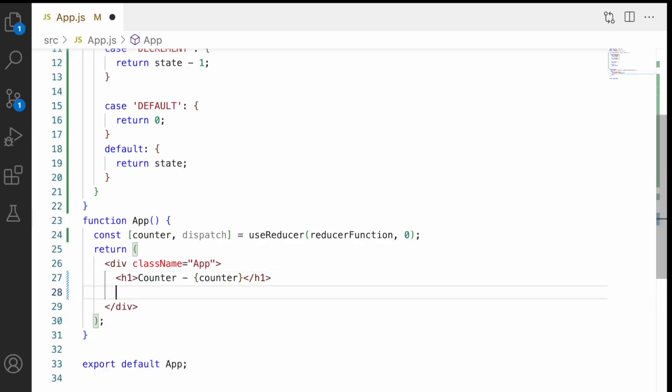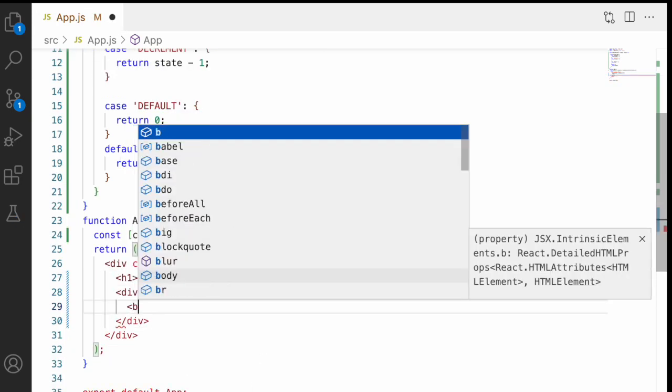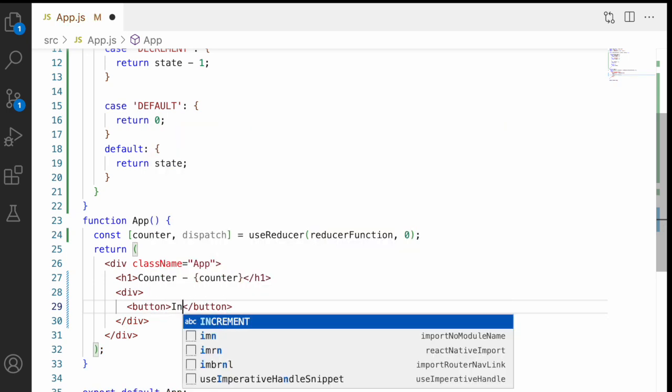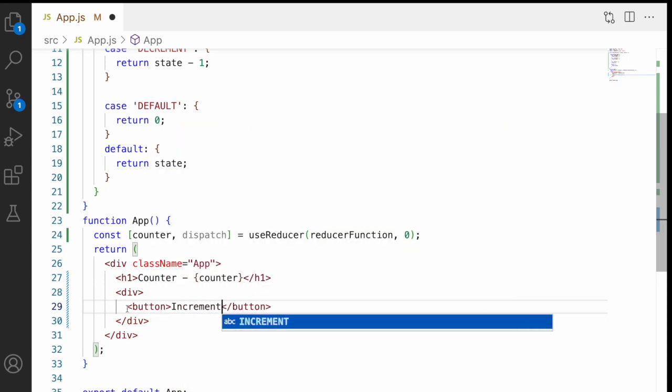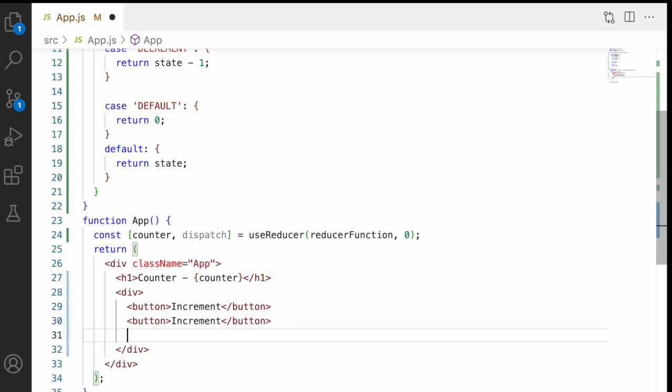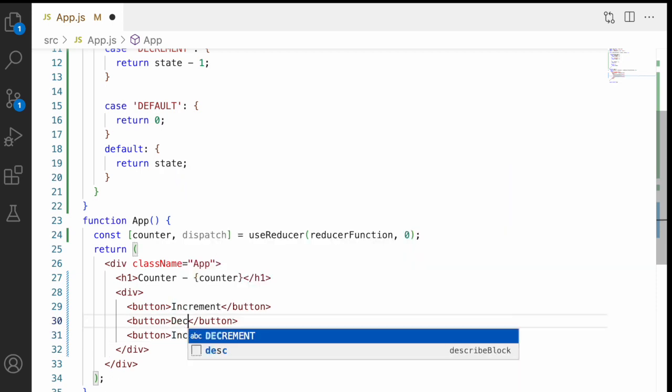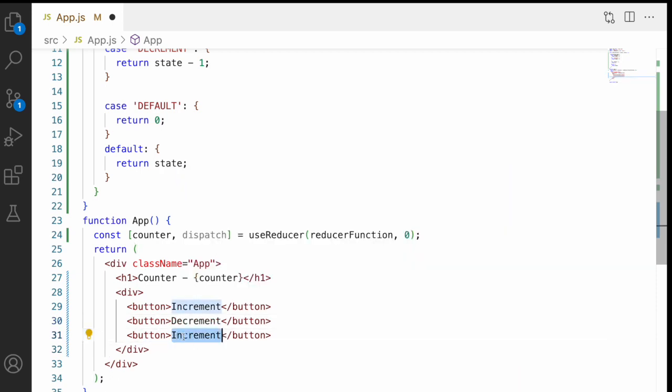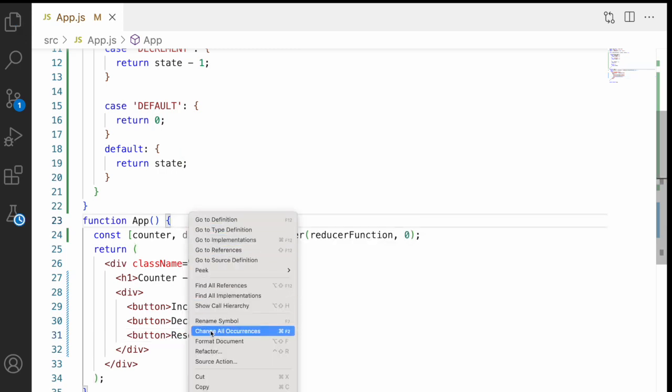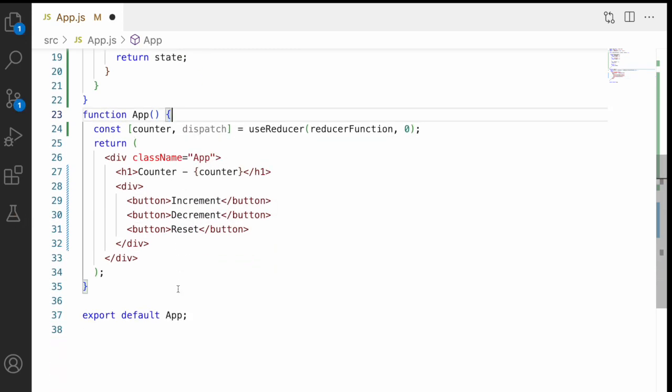Now I'll use some set of div and I'll try to create a button. So button is equal to increment. I want to create three buttons, so let me copy and paste. Let me show something like decrement, and let me use something called a reset and save this. Now let me format this.